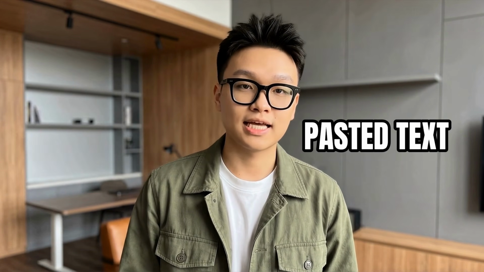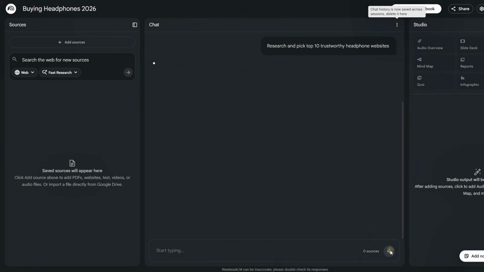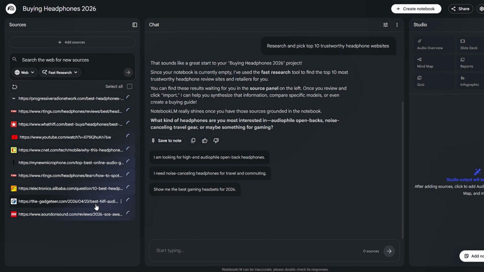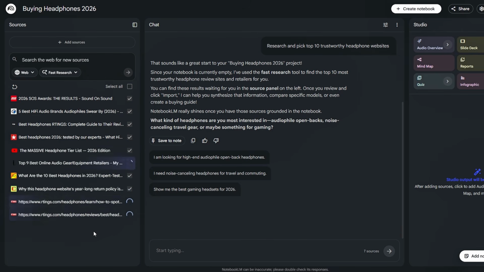You can add PDFs, Word documents, Google Drive links, website URLs, YouTube videos, or pasted text. For example, you are researching noise-canceling headphones before buying. You create a notebook called Buying Headphones 2026. Then you add trusted sources like review articles, comparison pages, or a price comparison file.